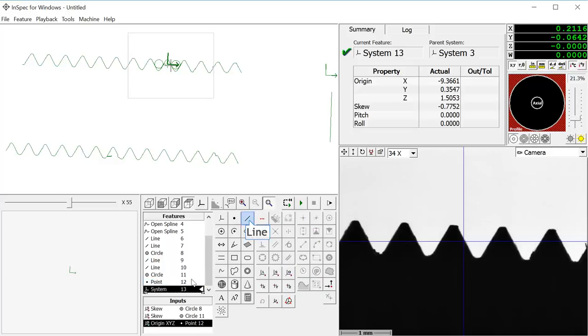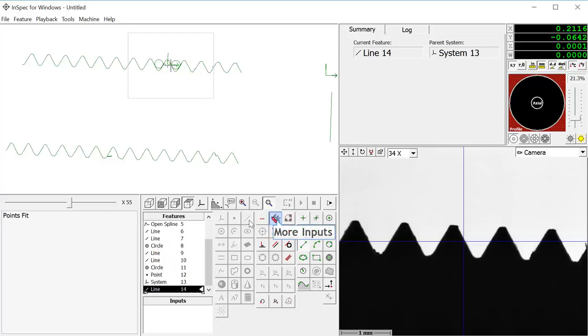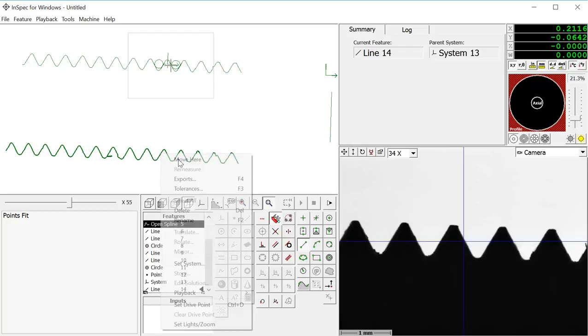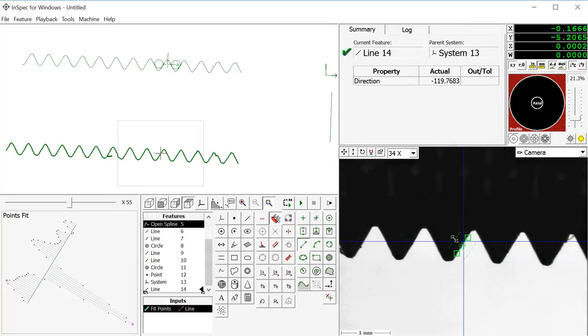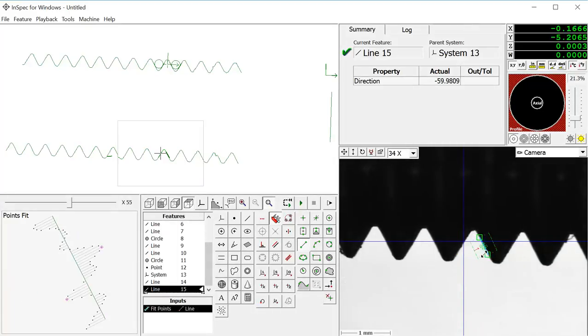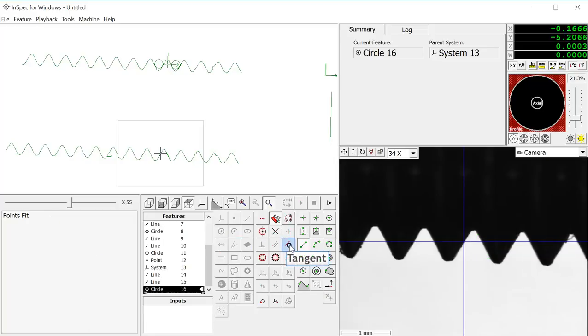Once we have a good system alignment, we will go ahead and move to the other side of the screw and repeat the same steps to create that wire on the threads. So again, we are constructing two lines. Once we have both lines constructed, we will go ahead and construct a circle tangent to both lines.